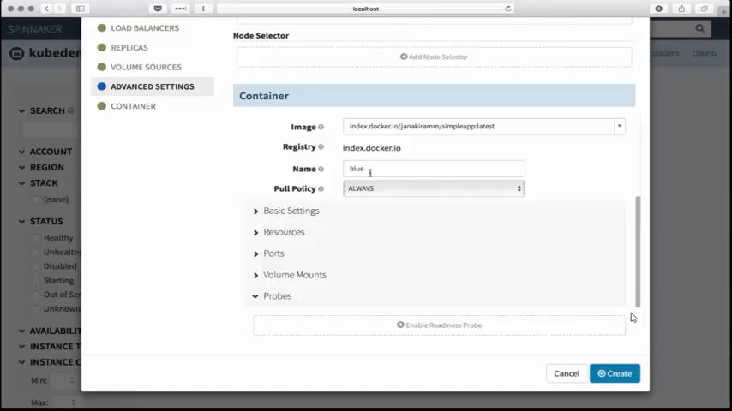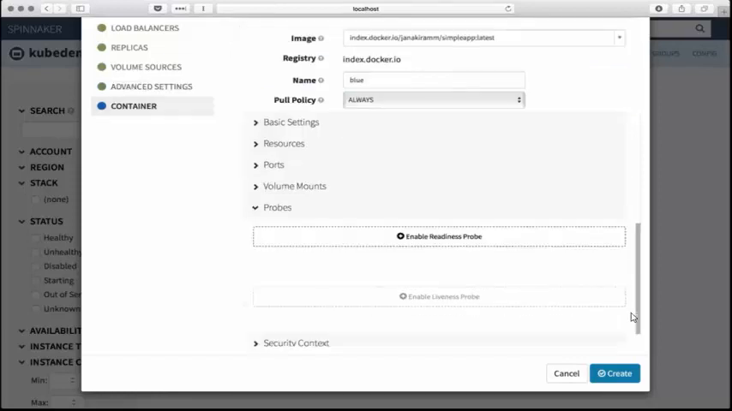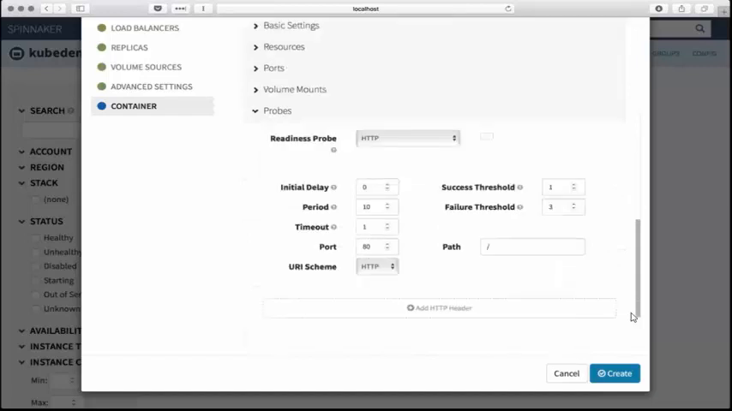Let's do a quick recap here. Our stack name is prod. Our associated container is simple app latest. We are manually launching 4 pods for deployment. Now this creates a server group.